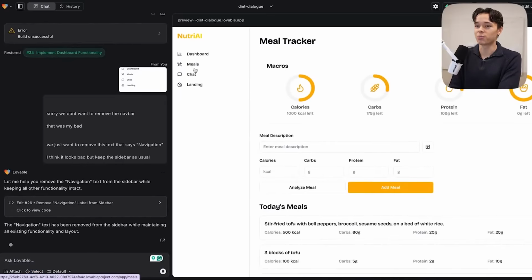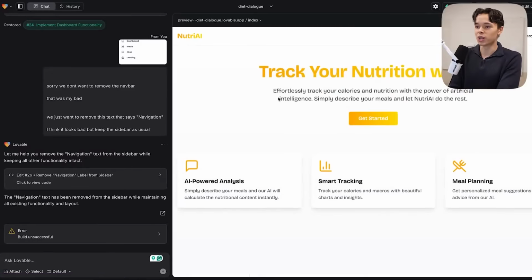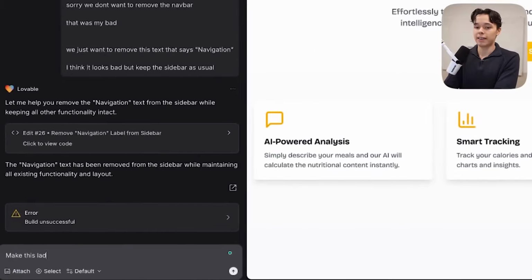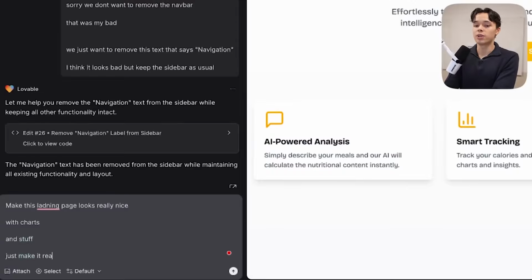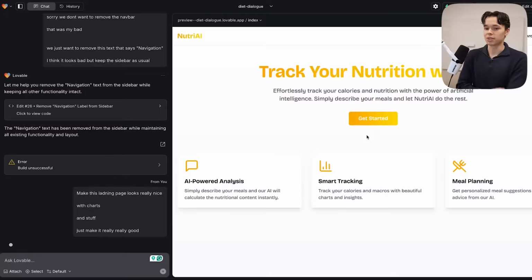There we go. And now it's gone. Perfect. So now I think this actually looks really good. And we can probably enhance this landing page. I'm just going to make this landing page look really nice with the shards and stuff. Just make it really, really good. So I'm going to send that, and we're going to enhance the landing page. And then I think it's time to implement payments.